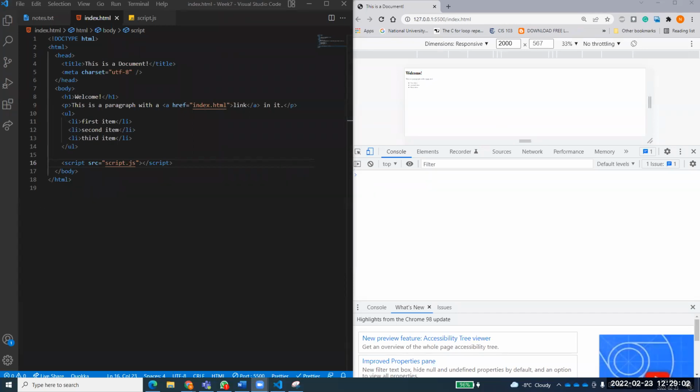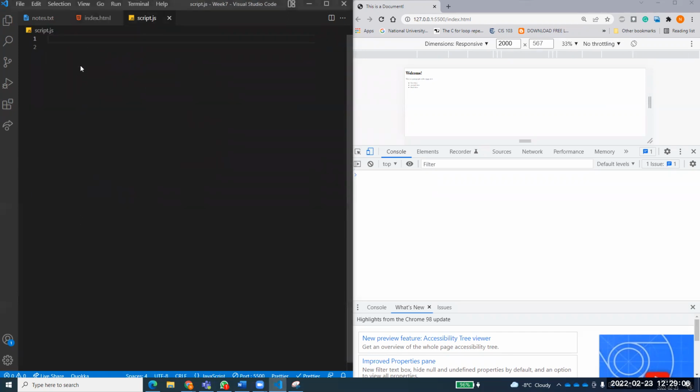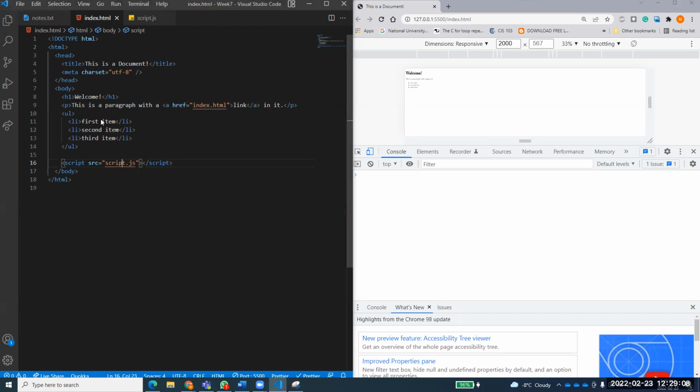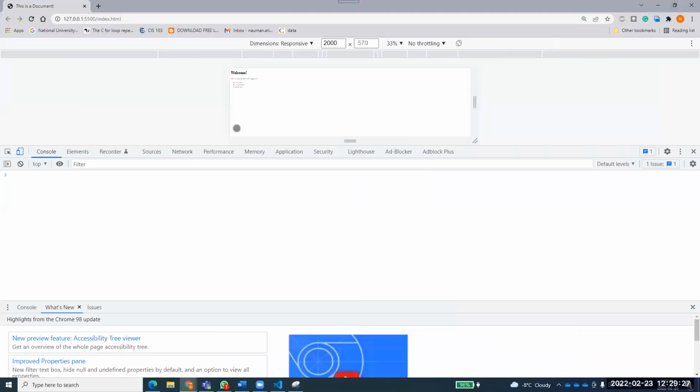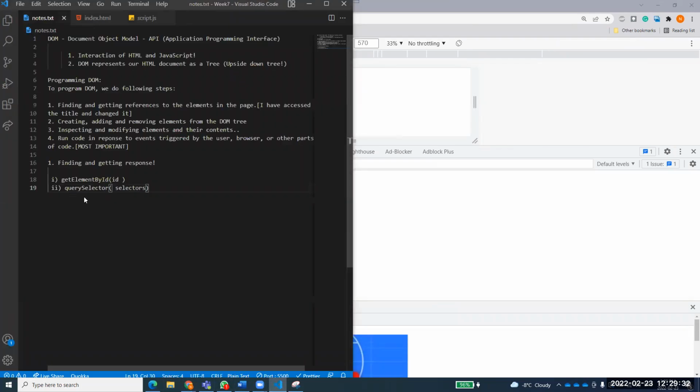Right. So we have talked about how to connect a JavaScript file with HTML. And we see that if I do something on this JavaScript file, that might be available to me over there. I'll just talk about this because I just started that one. I wanted to talk a few more things about the methods that we have started.